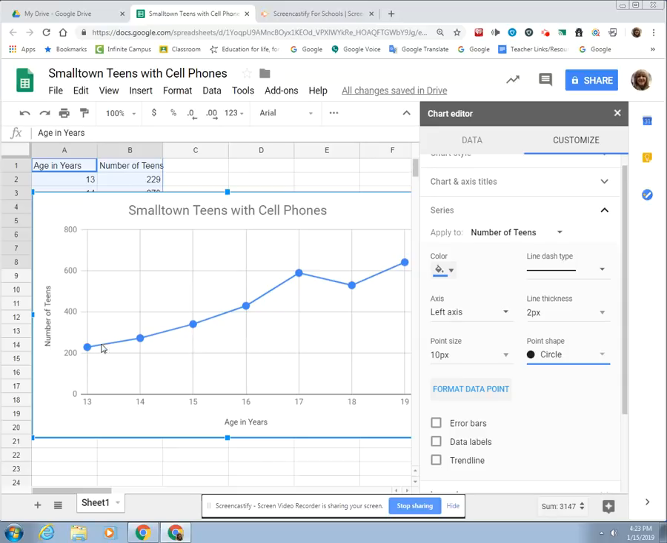But we want it to have the exact number because that's kind of hard to estimate between 200 and 400. So if we want the exact number, just like the worksheet, then come over here where Format Data Point and just click on Data Labels. There they are. Okay, so you can stop and do that if you want. And then come back. We're almost done. We're just going to go ahead and X out of all of these options for making it look however we want it to look.